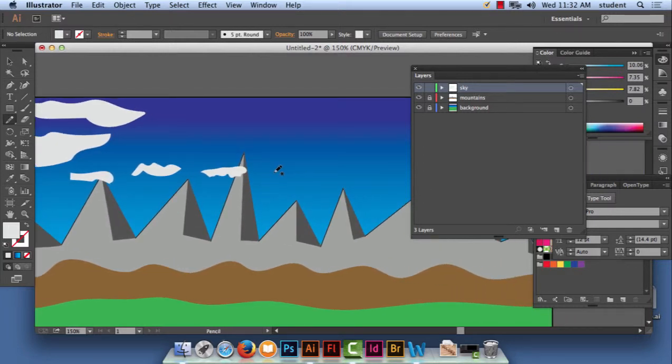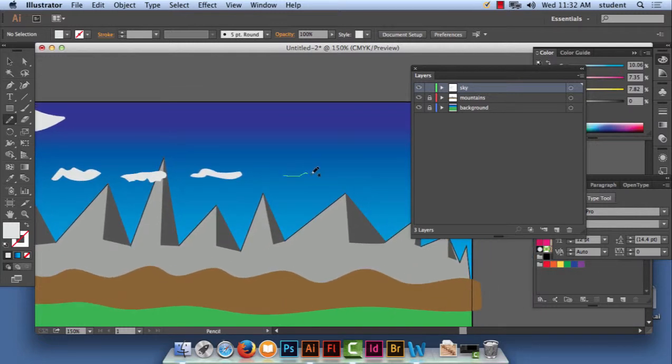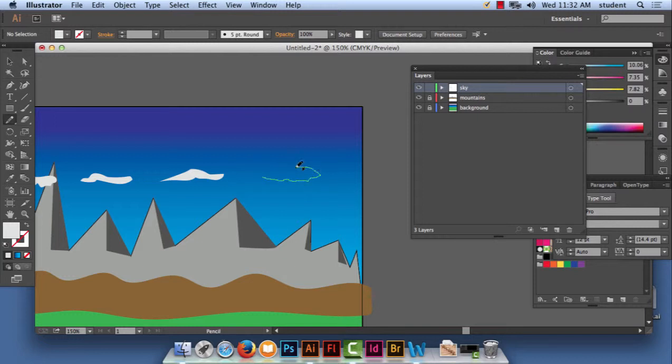Small ones in the back. Things far away are smaller, right? Small one in the back. Oof, I don't know if I like that one there. I might leave that one there.